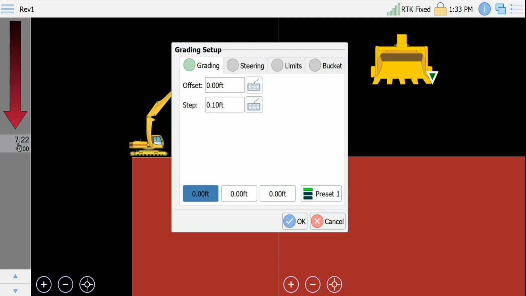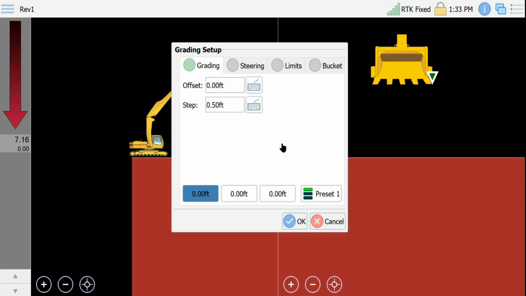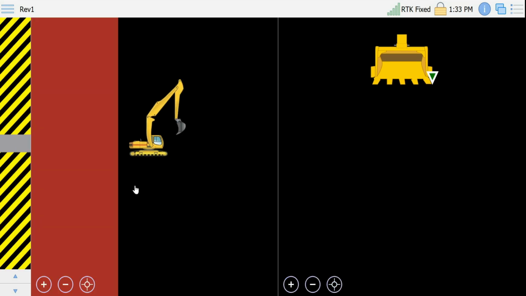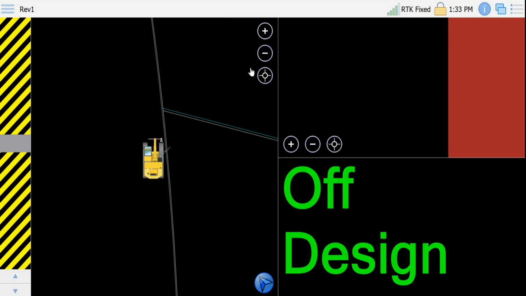Click and hold on the light bar. The Grading tab will open here by default. The step box is where you would go to change this value. Change it to your preferred amount and press OK. Now, when you click up and down on the arrows, it will lift or lower the surface to that amount.